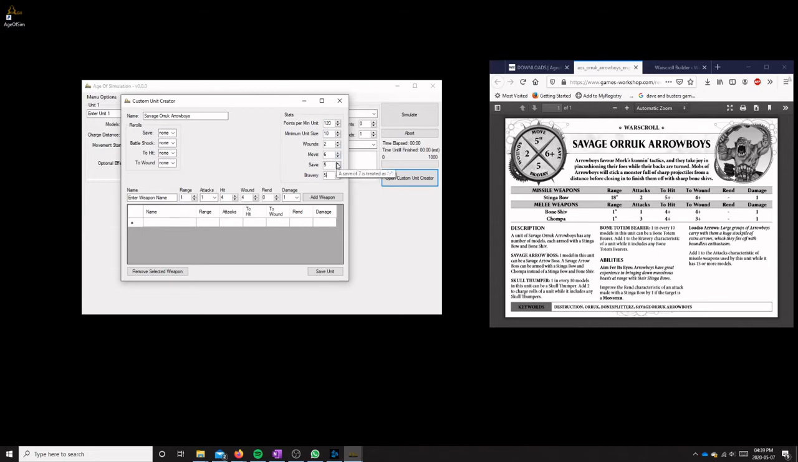Its bravery is 5. Sorry, I skipped a bit, but that's okay. Bravery is 5. Movement is also 5. Its save is 6, so we can up that to 6. If you wanted a save of dash or no save, we can switch that to a 7. But we'll keep it at 6, as it should be. Next, we enter the weapons for that unit.